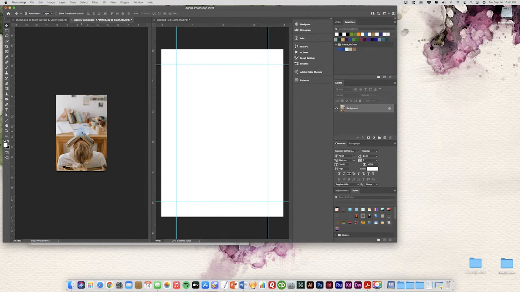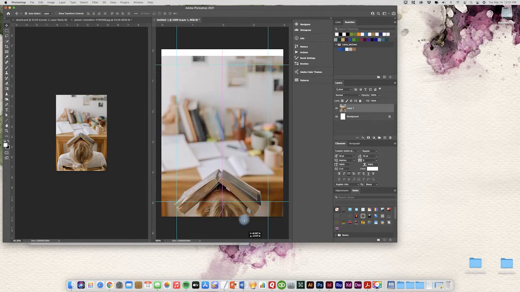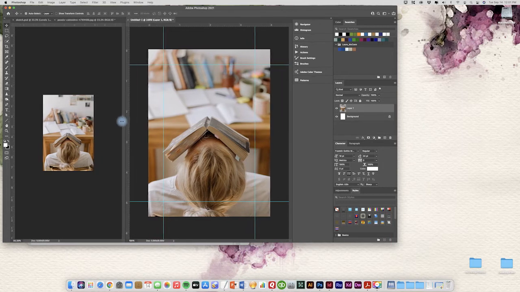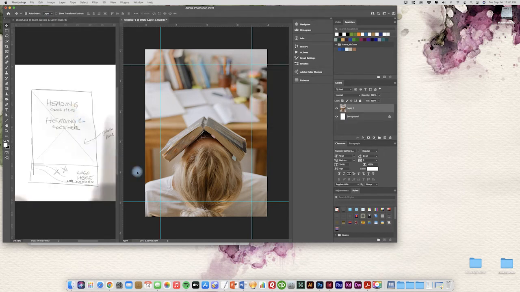From here, again, we could select all, we could copy, bring over to our document and paste, or we can just drag and drop. So now we're in here, we're a lot closer to size. I'm going to give myself a little bit more work room here. I'm going to close this image because we don't need it anymore. Get us back to our sketch.